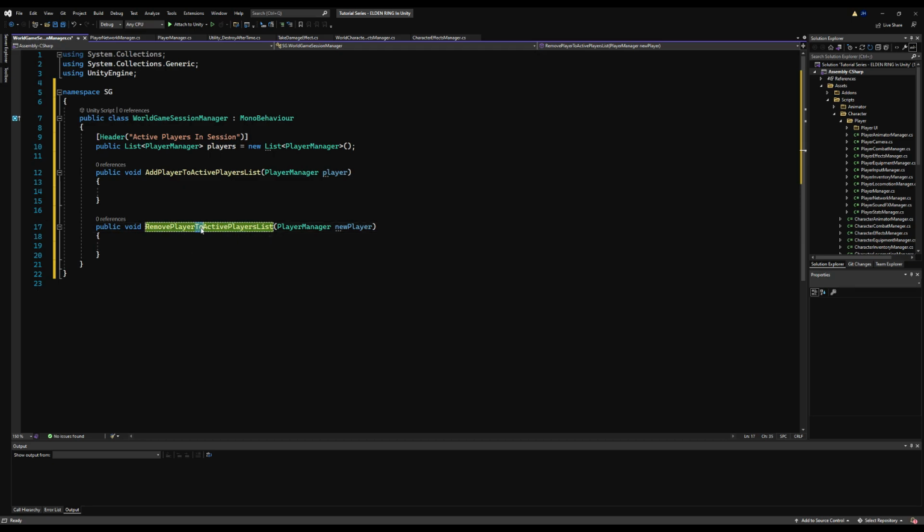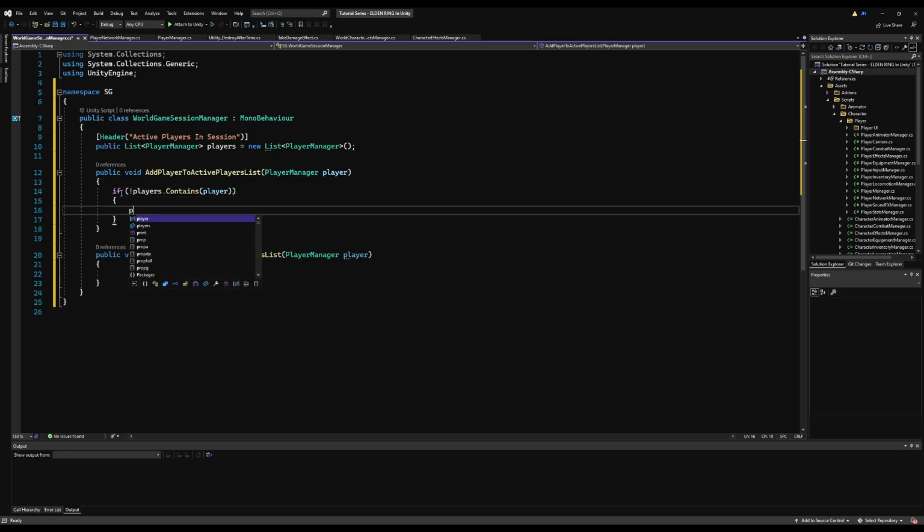Well, if you want to be extra safe, you can make sure that your list doesn't already contain the player you're trying to add. So we could just say if players does not contain player, then add them. Just so you don't want to add the same player twice on accident. That would not be good.